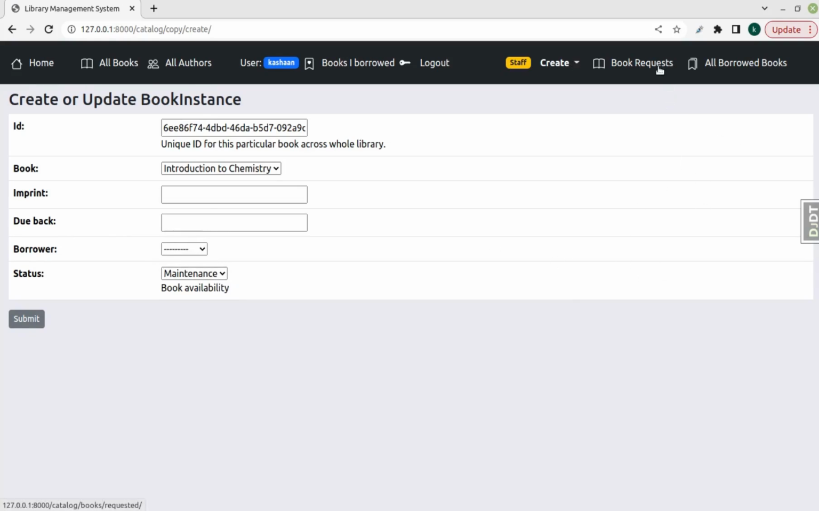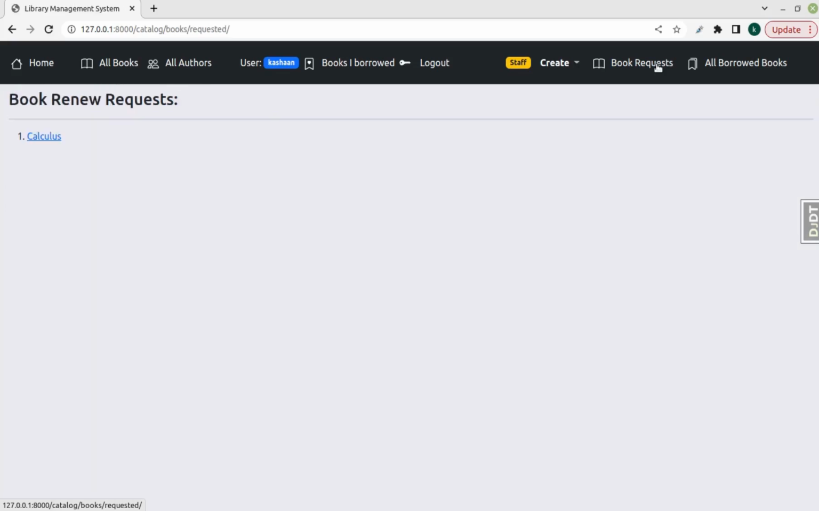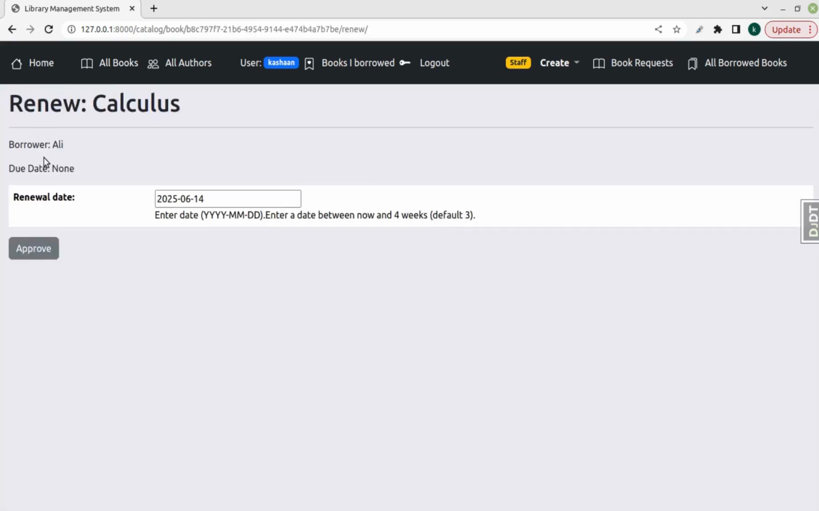A staff member also has this book requests link. If he goes to this link, he will view the requests that users of this system have made for books. As you can see, the staff user has navigated to this link, and there is currently one request for a book whose title is calculus. Let's check it out. You see it mentions who is requesting the book. The user is Ali, and it does not mention the due date.